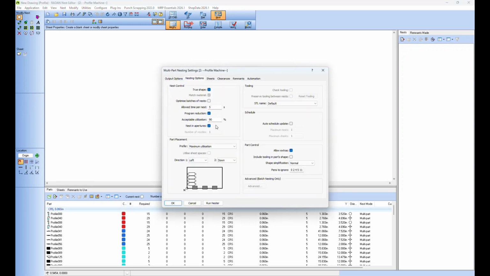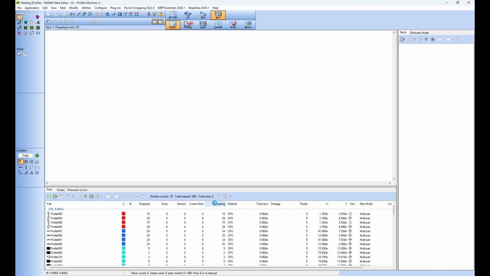Under nesting options, this would be the traditional way. And if you have ultimate nester, this optimized batches of nests is probably active like it is on mine. If it's grayed out, this is a licensed product. So if you see something here that's of interest, perhaps give your sales guy a call and we can give you a demonstration of this or maybe even a trial. But we're going to go ahead and run the nester because this is going to take a minute or so to process. So we'll just let it chew for a little bit.